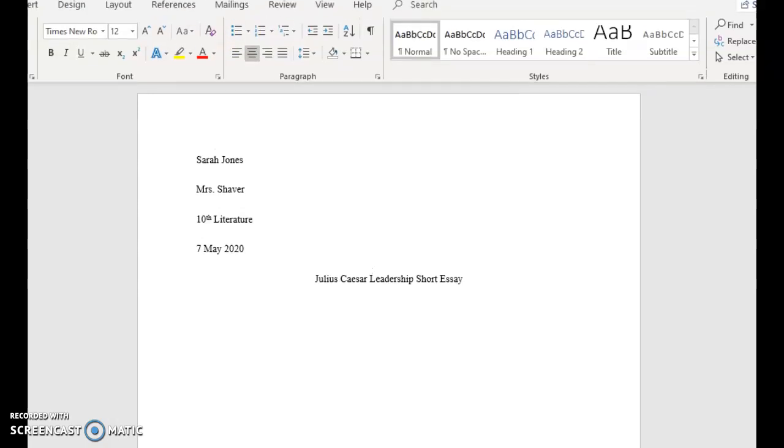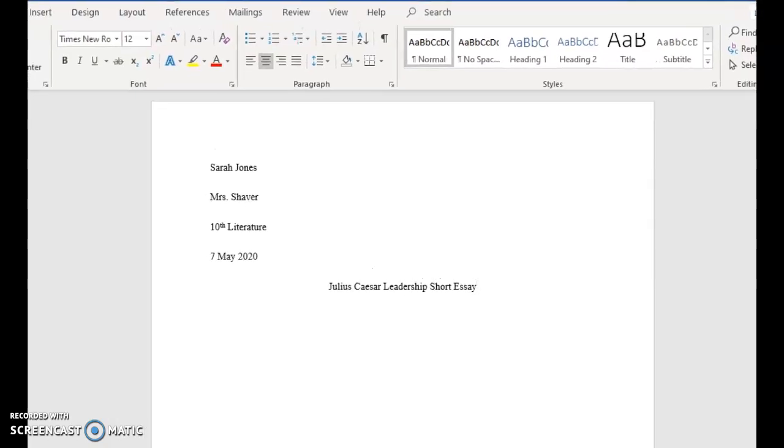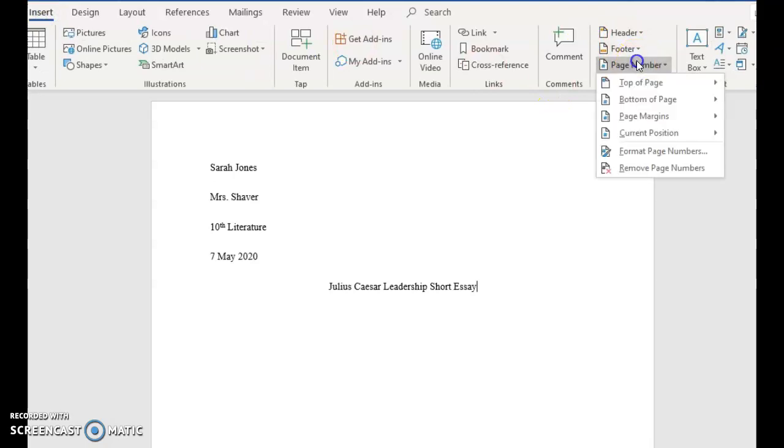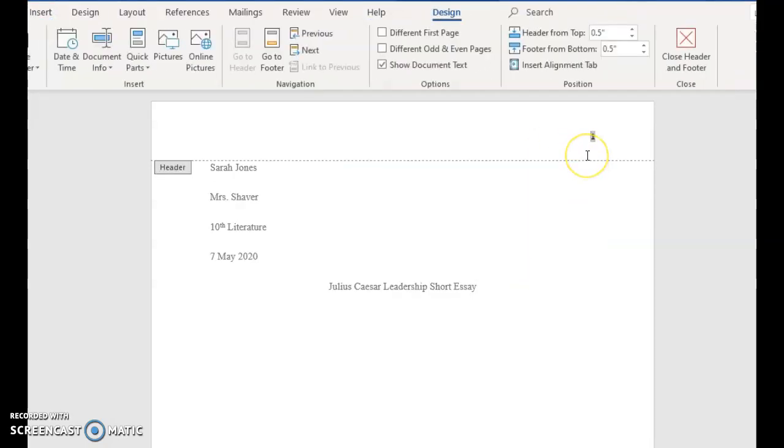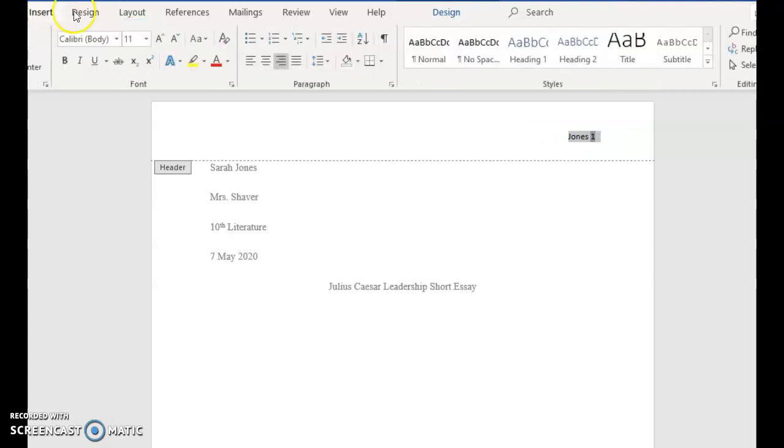I'm going to move this up just so that you can see this. You're going to also need to go to Insert, and then you're going to need to go to Page Number, Top of Page, and go ahead and choose that one. And then you're going to put your last name. And then if you're feeling really fancy, you can go back to Home, and you can make that Times New Roman and 12-point font. Then you're going to double click out of it.